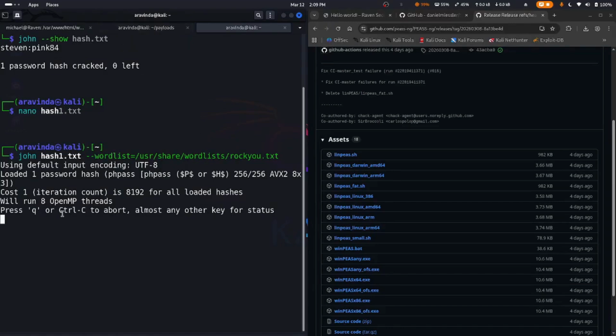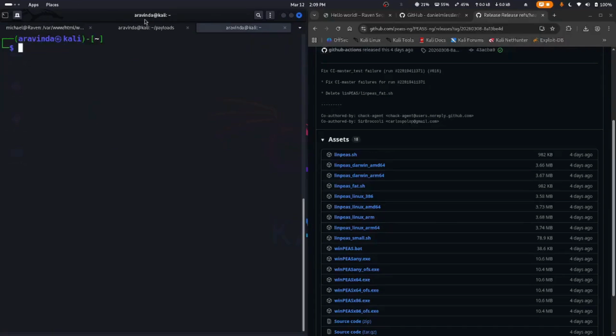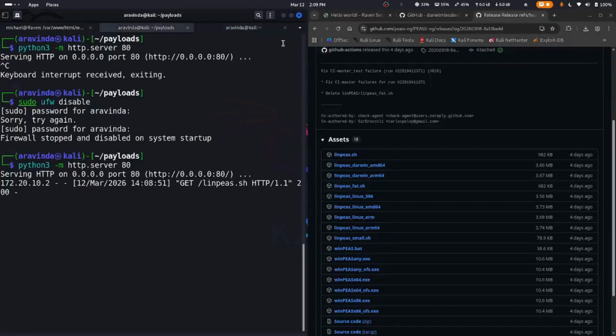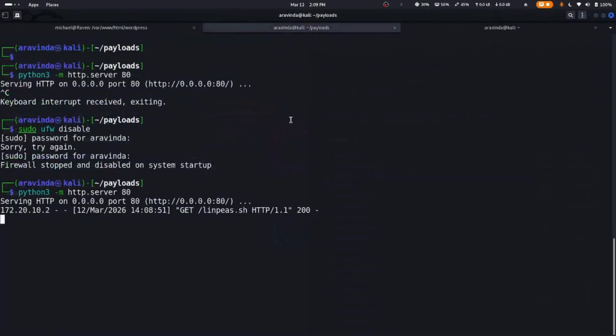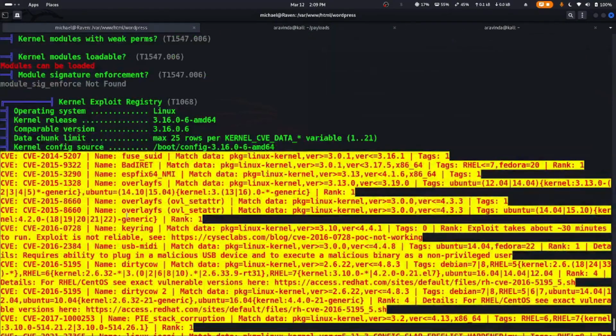So I think the hash is not cracked yet. So let's stop this. Let's clear that, and let's stop this as well. And let's enable our firewall back again, and let's see what information we got.